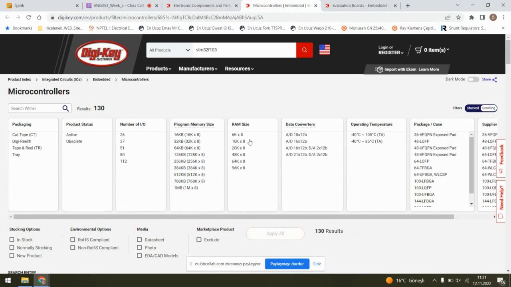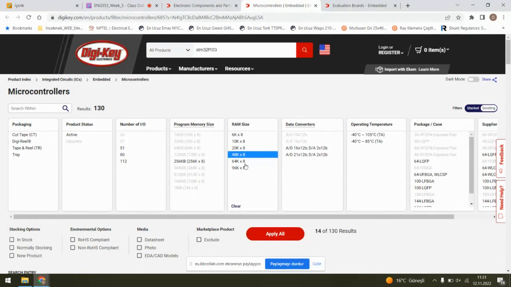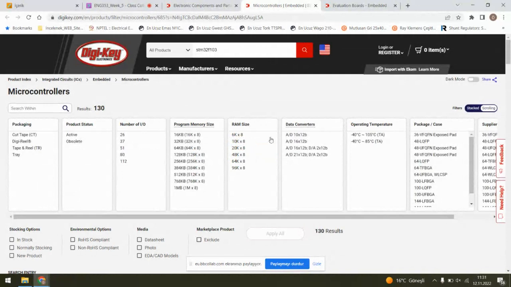Also RAM size. You know the RAM in our application, generally we are using this type of RAM, 48 or maybe 20, maybe 10. It is important actually.